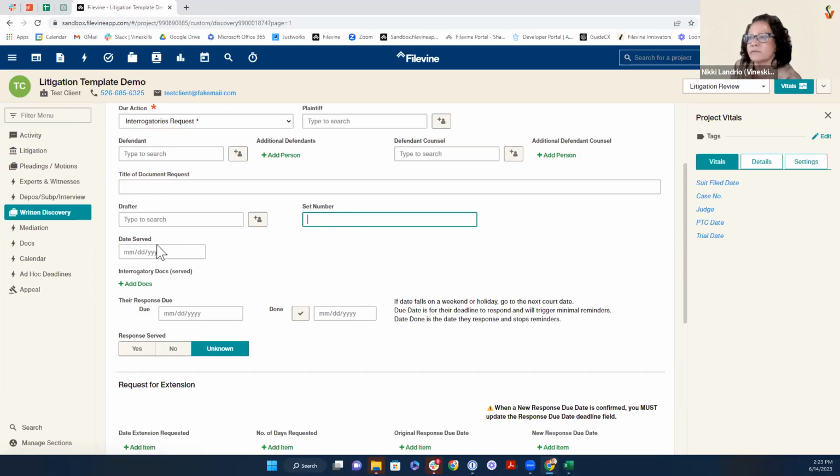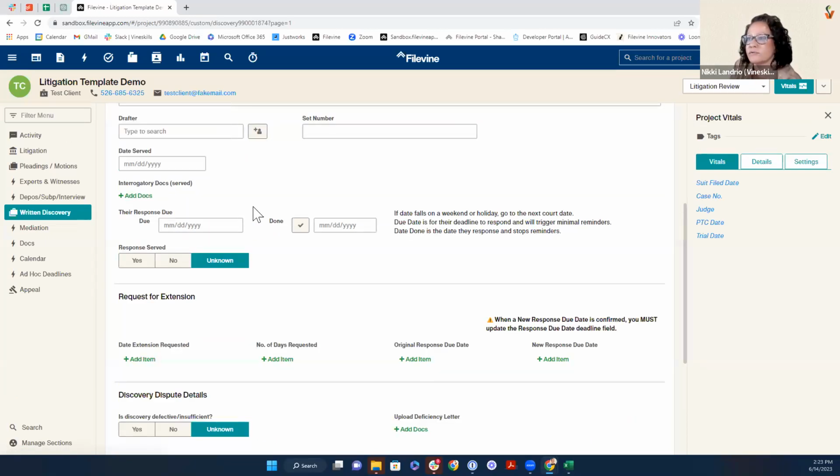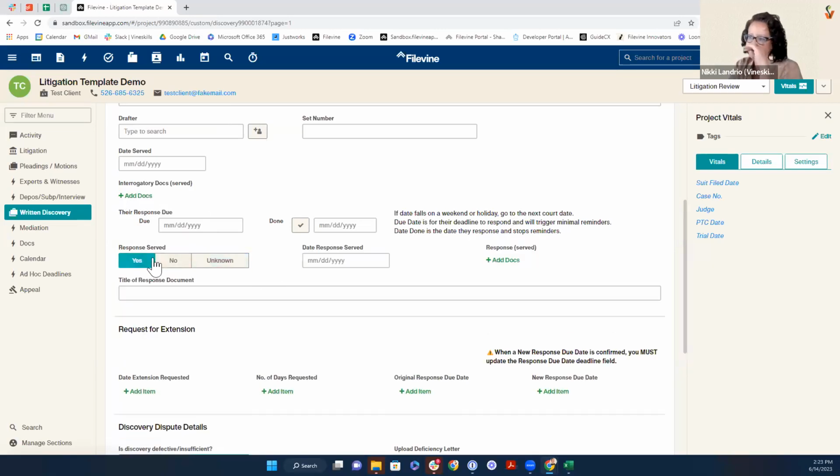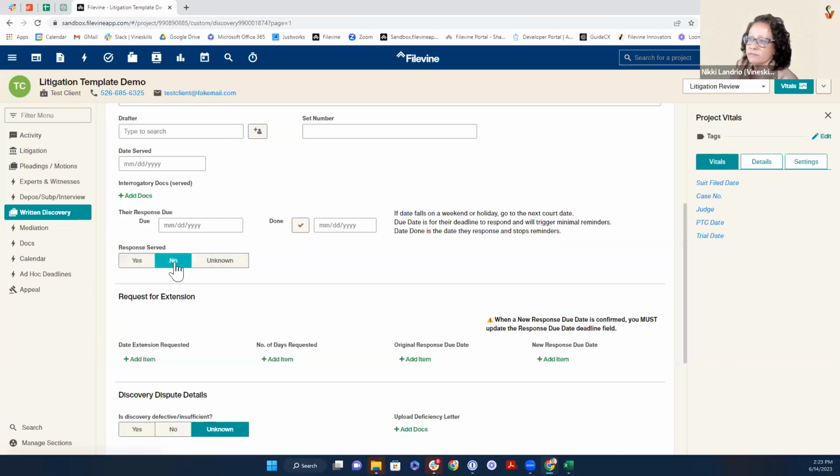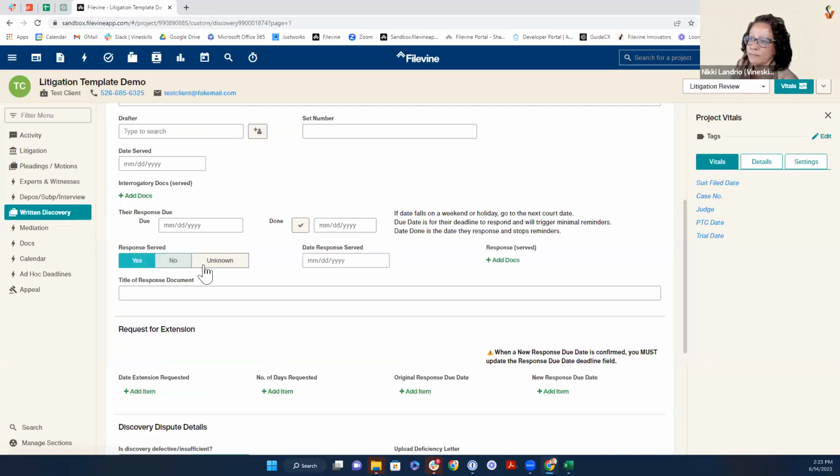The date it was served, that served copy of the interrogatory here, and their response due. And then some instructions about if that date falls on a weekend, what to do there. Response served. Was the response served? Yes or no? So if it's yes, the date it was served, and the title of that response. If no, nothing's going to pop out.